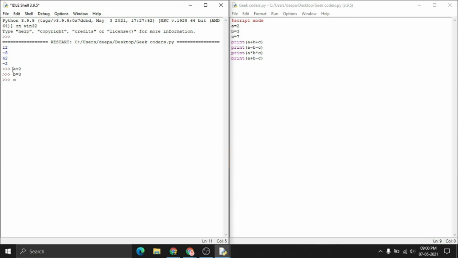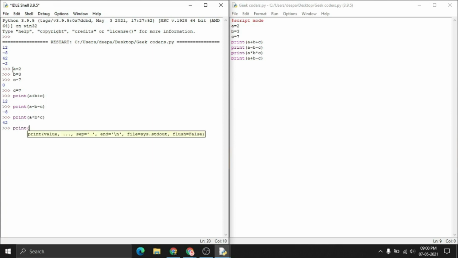But now let's check out the interactive mode. The thing which I want to tell you is that the code I have written in script mode, the same will be copied here. And as you can see here, the commands are all the same, but the outputs are different. Here we have defined the variables together, but the output came line by line.